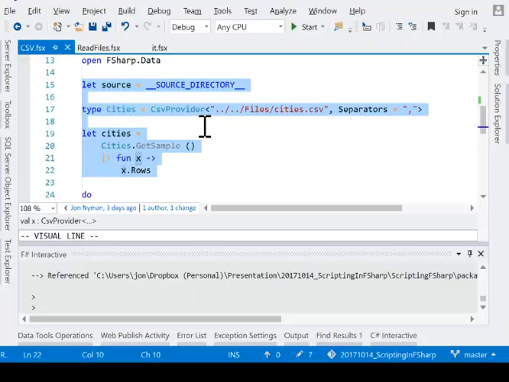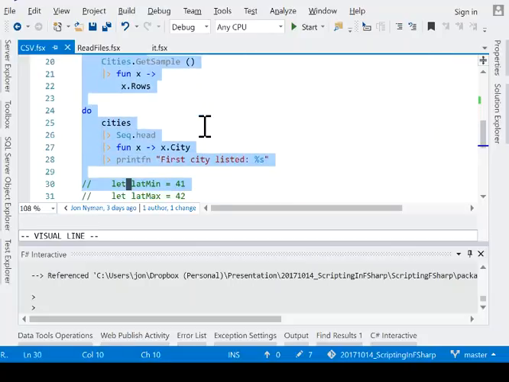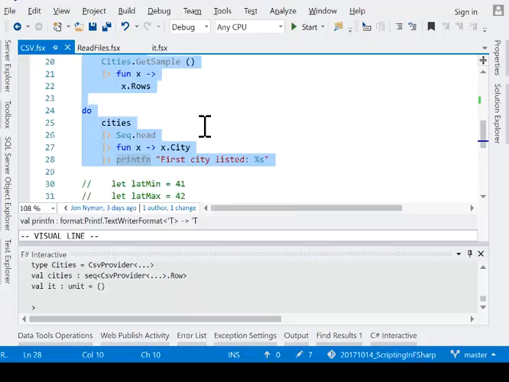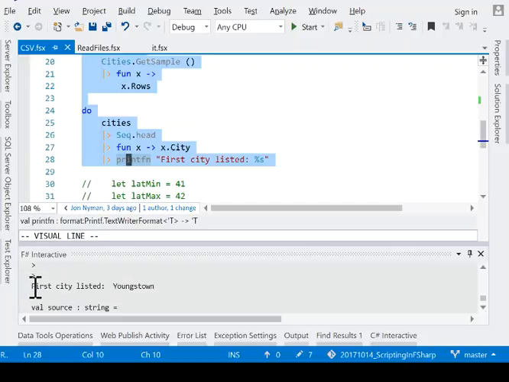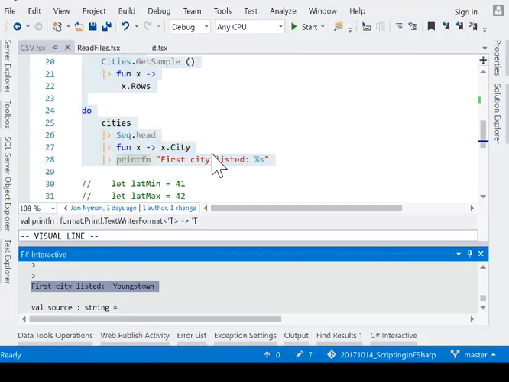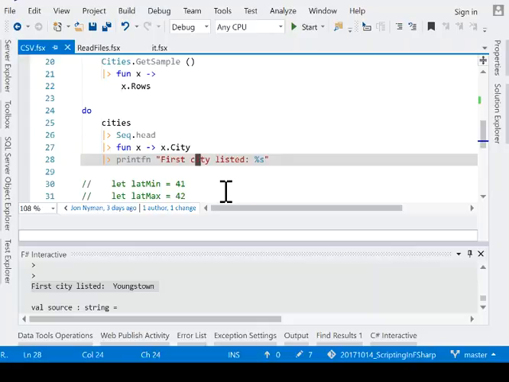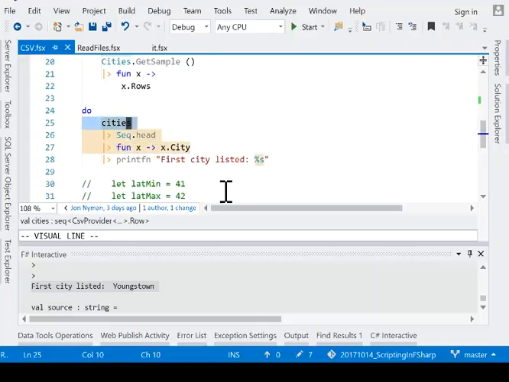And then I'm going to say, okay, I want the rows. And I want to get all the first ones that are listed. So the first city that was listed was Youngstown. And so you can see here, it skipped the header for me. And then got those cities, so I have the cities. And then I said, okay, for that sequence, get just the first row.